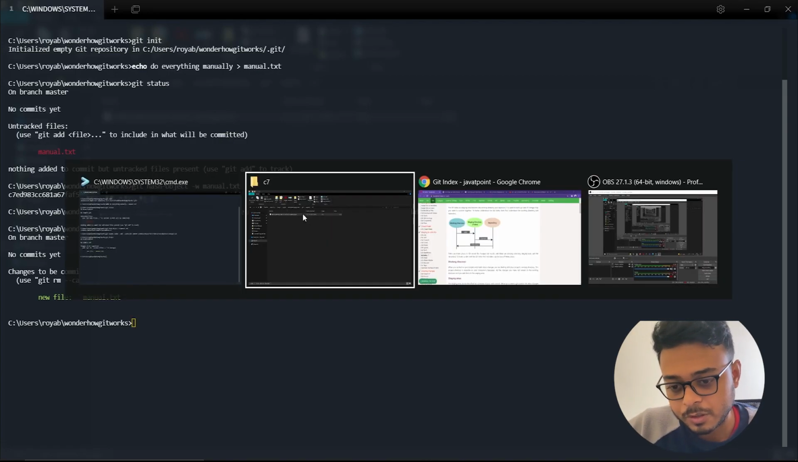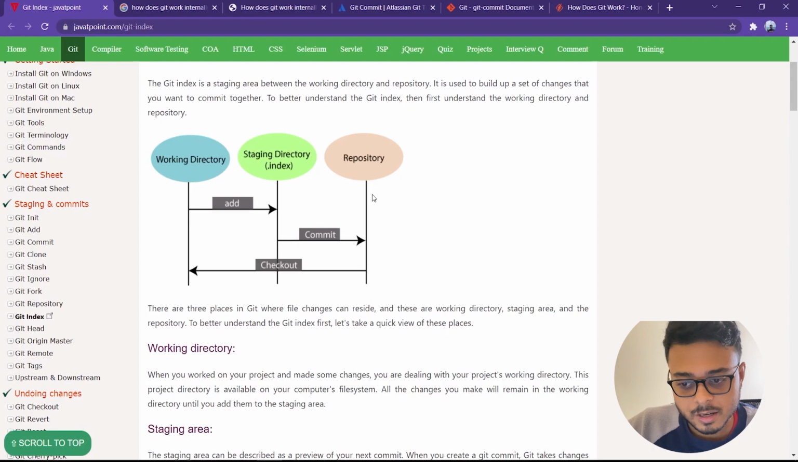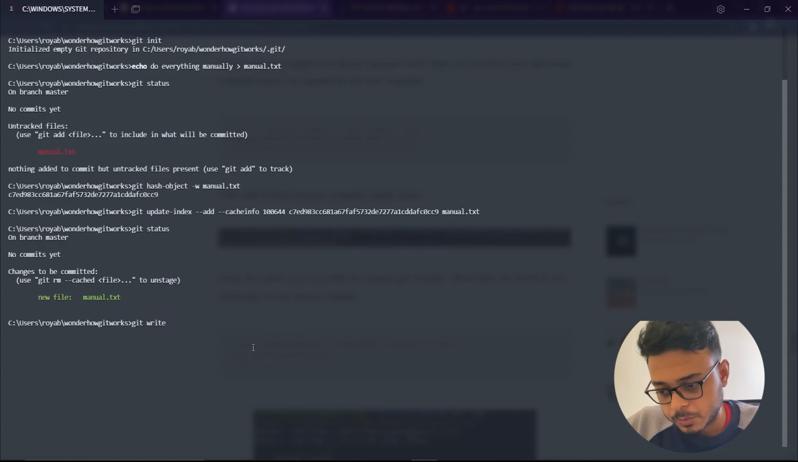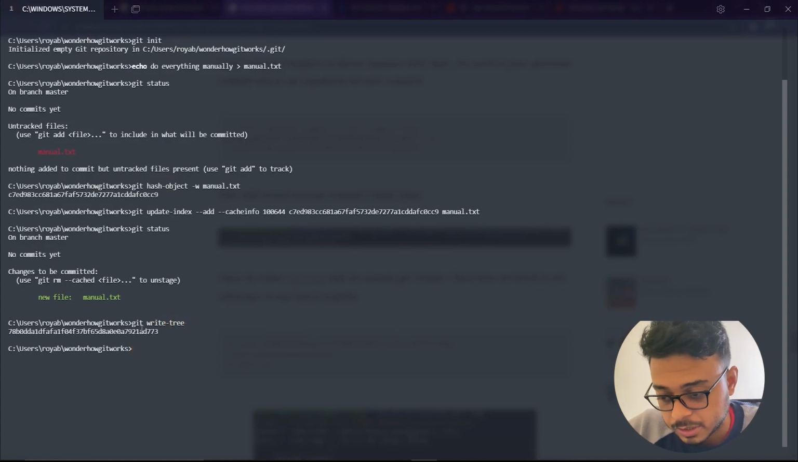Now moving on, we have to go from the staging directory to the repository. For this we normally use the git commit command, but now we will go ahead and use the internal commands, right? So here what we need to do is basically create a working tree. git write-tree. So in that case we get another hash, correct?